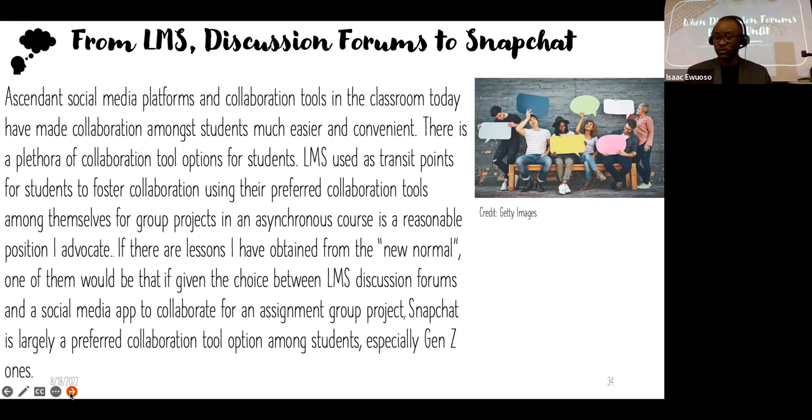And Snapchat is one of those tools that they will use. If there are lessons that I've obtained from this new normal, one of them would be that if given the choice between LMS discussion forums and a social media app to collaborate on an assignment project, Snapchat is likely going to be the preferred collaboration tool among students. Just as you saw in that survey, the support is there. I'm still seeking more, doing more research, especially for Gen Z students. They would go with Snapchat.